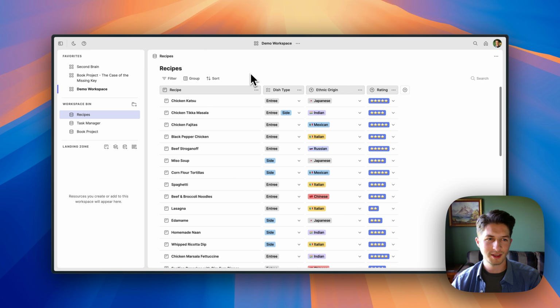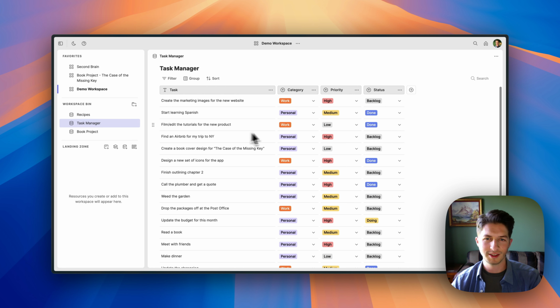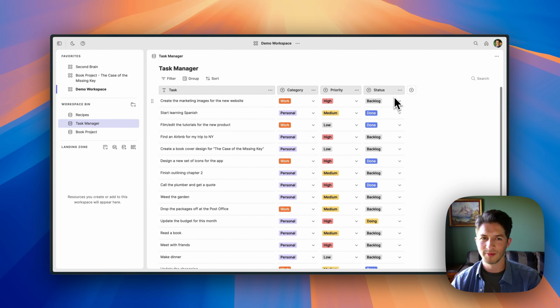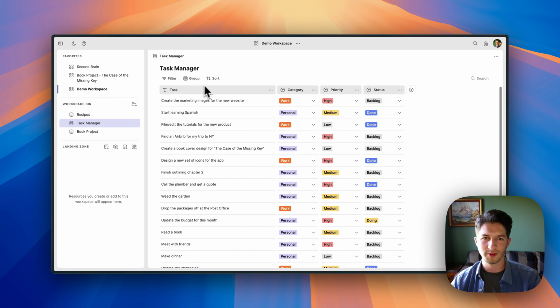And now let's take a look at another database example here. In this case, we're looking at a task manager, and you can see that I have this category field, so I can see whether the task is a work or personal task, and then we have a priority field and a status field. So another cool thing about the filter, group, and sorting features is that we can use them all at the same time.